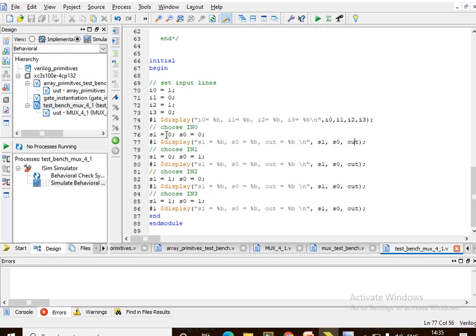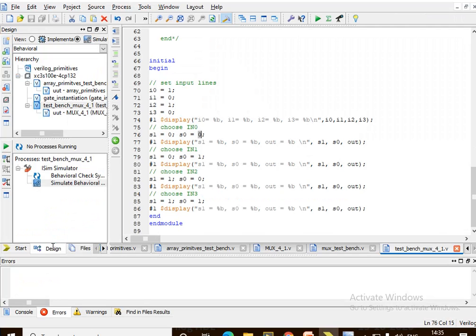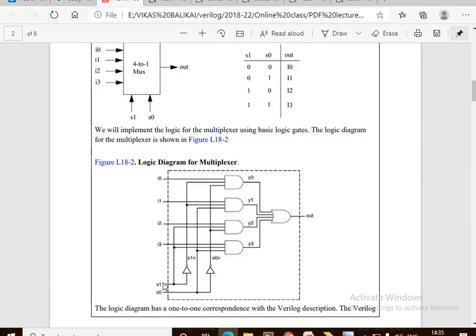So for S1 of 0, for S0 of 0, what will be the output? See, for S1 of 0, S0 of 0, the output will be 1. From where did this output 1 come? Now again, let me go back to the circuit. Let's say S0, S1 are 0, 0. 0, 0 means Y0 should be selected. So this 0 goes over here. Any NAND gate with one input as 0 will result in 0. So the output of this AND gate Y2 will be 0. Since S0 is also 0, this comes over here for I1, and even the output of this will be 0.